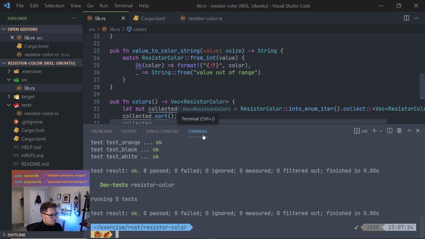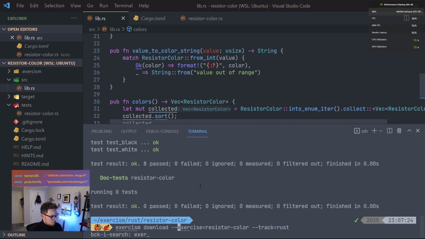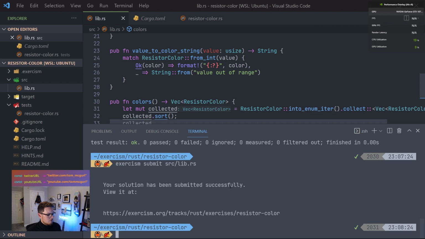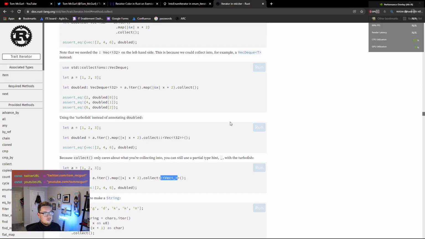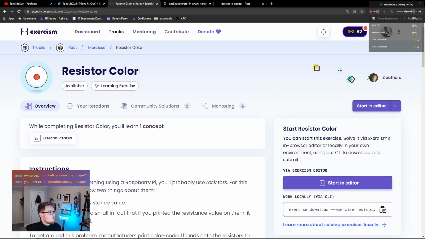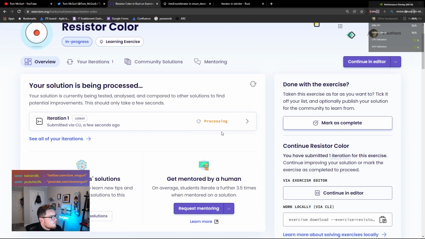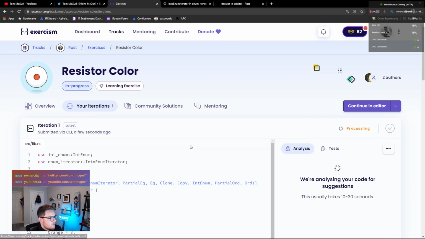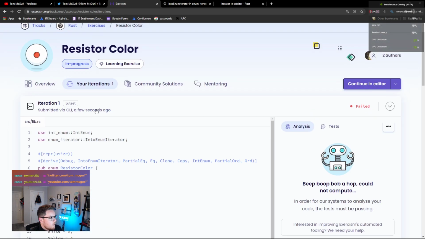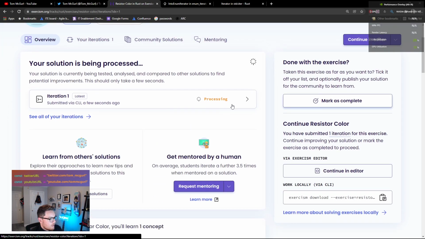So the way we do that is we do exorcism submit the lib file. And we can view our solution. How do I do it? There we go. So we go over to our Rust, just refresh that. It's processing our solution. We can see our iterations. And it's probably taking a little longer to process than before because of the external crates, I imagine.